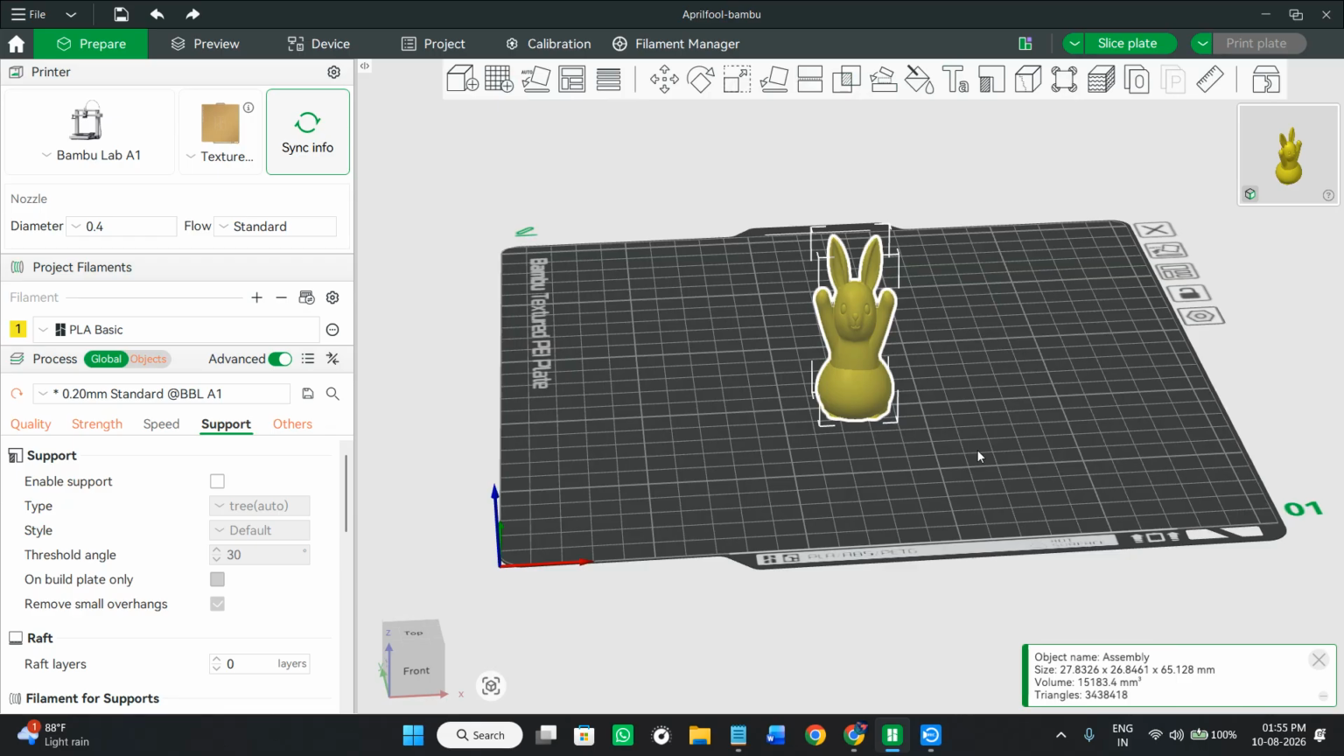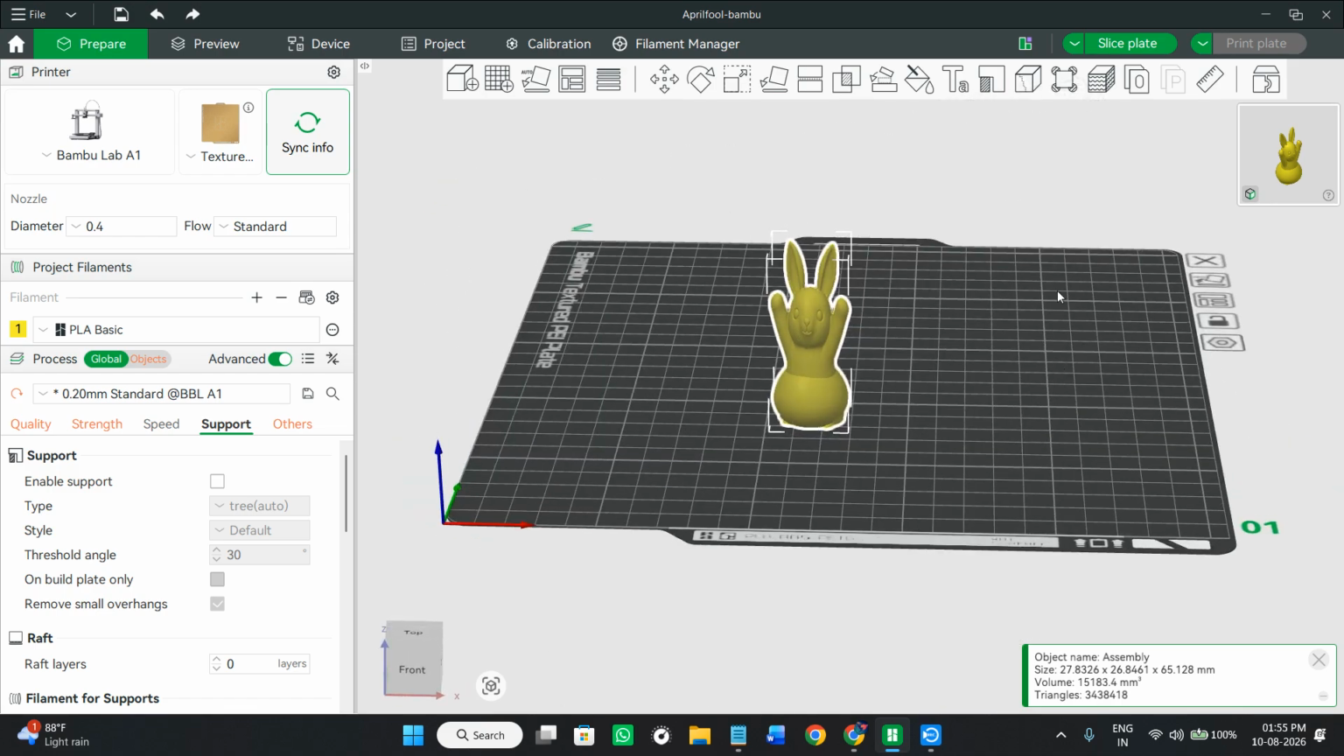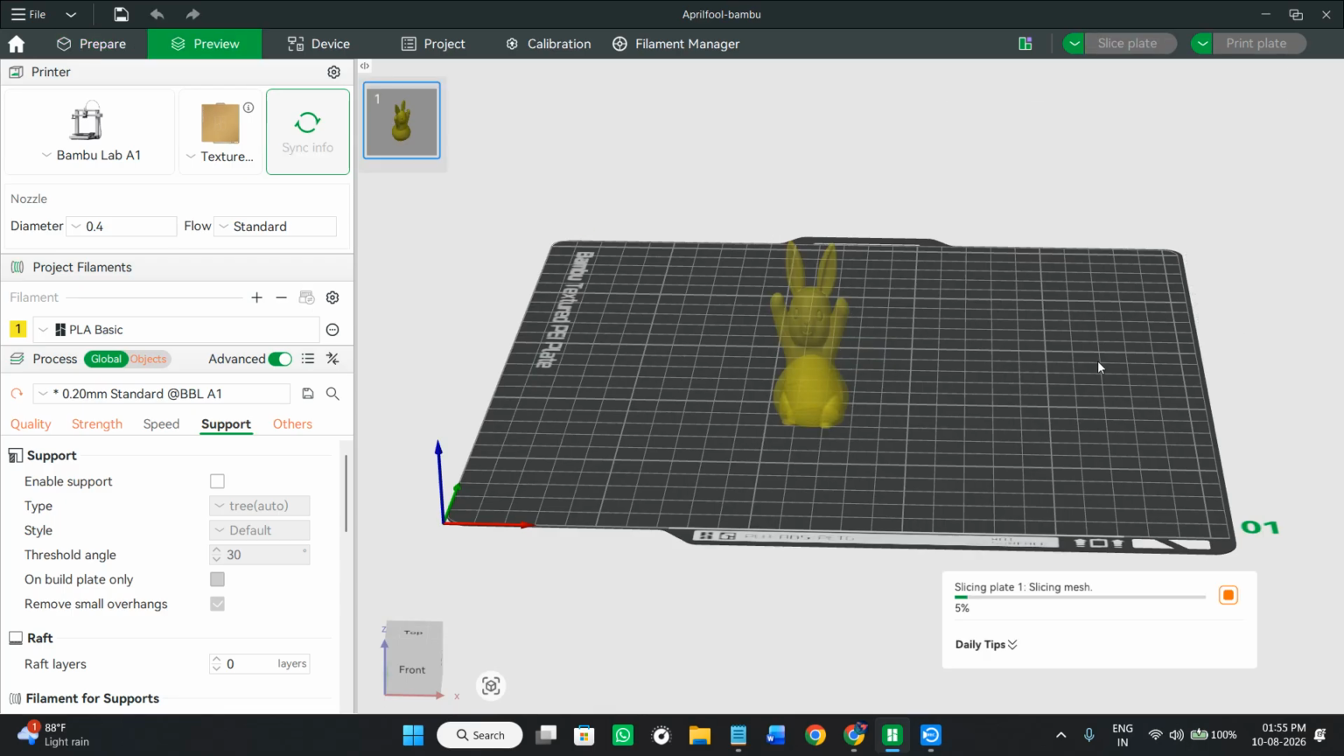After the operation finishes, you can inspect the new model in order to make sure that it looks correct. Once it looks correct to you, you just have to click on the option of slice split and review the preview tab before printing it.